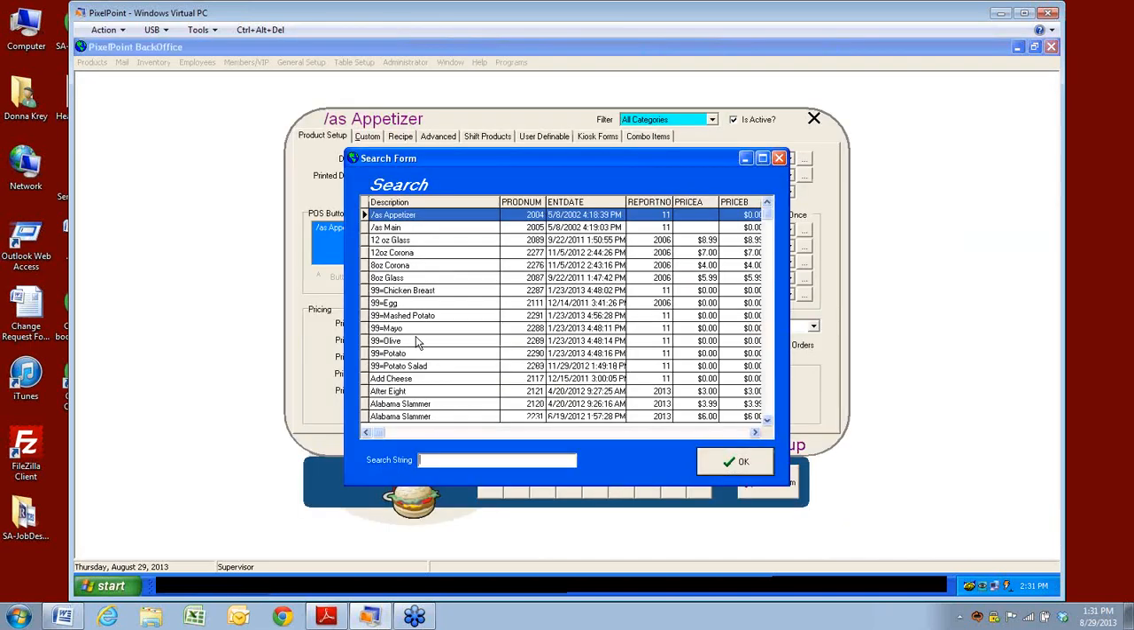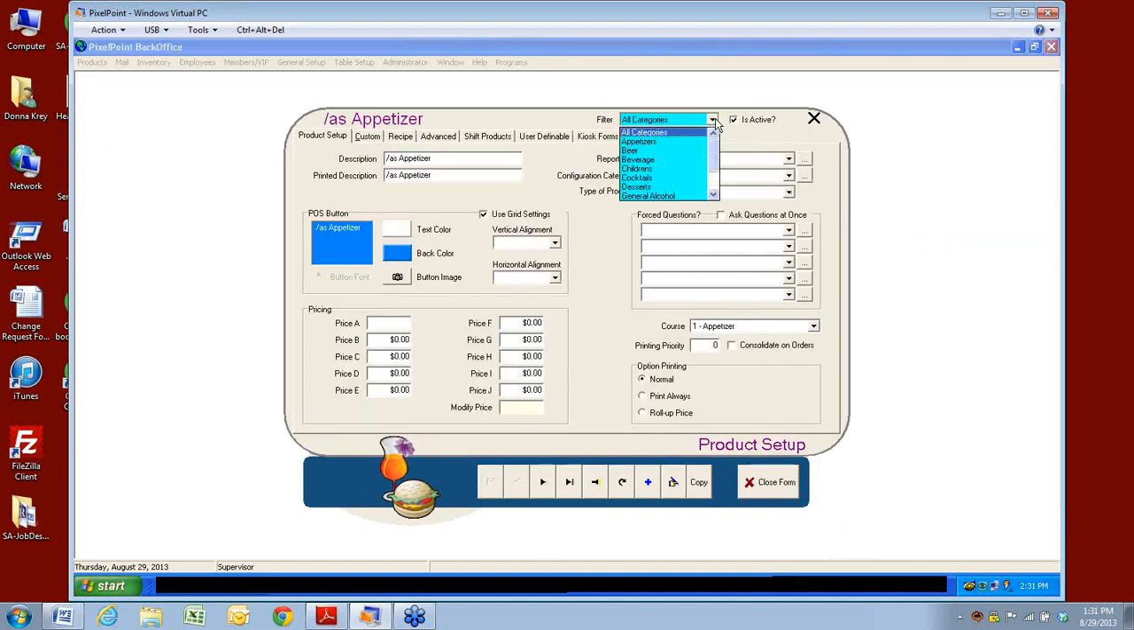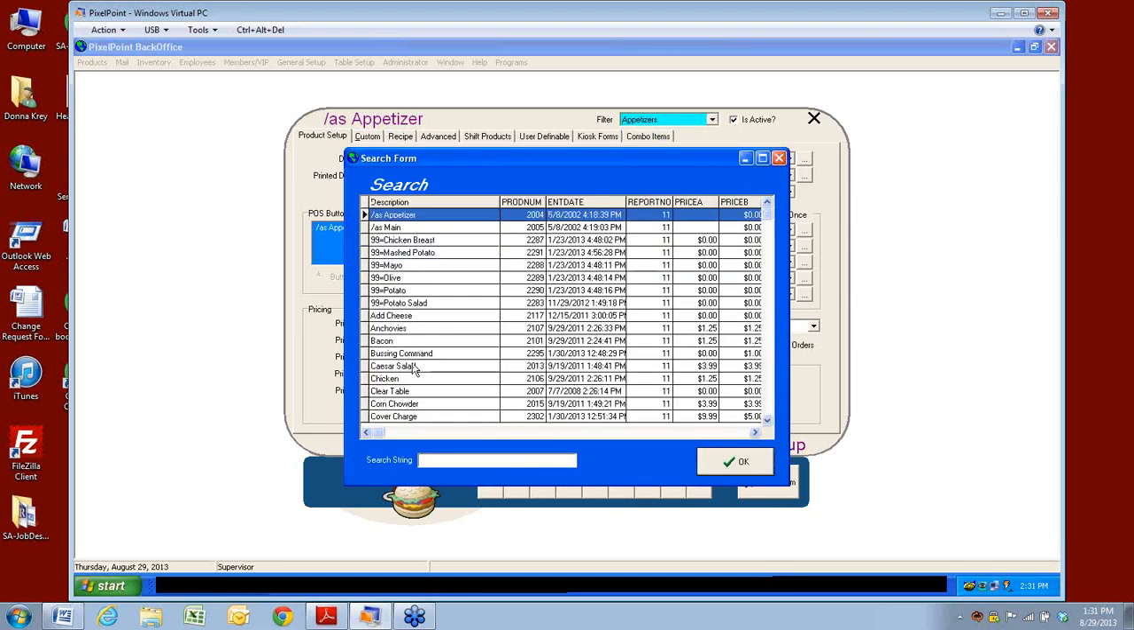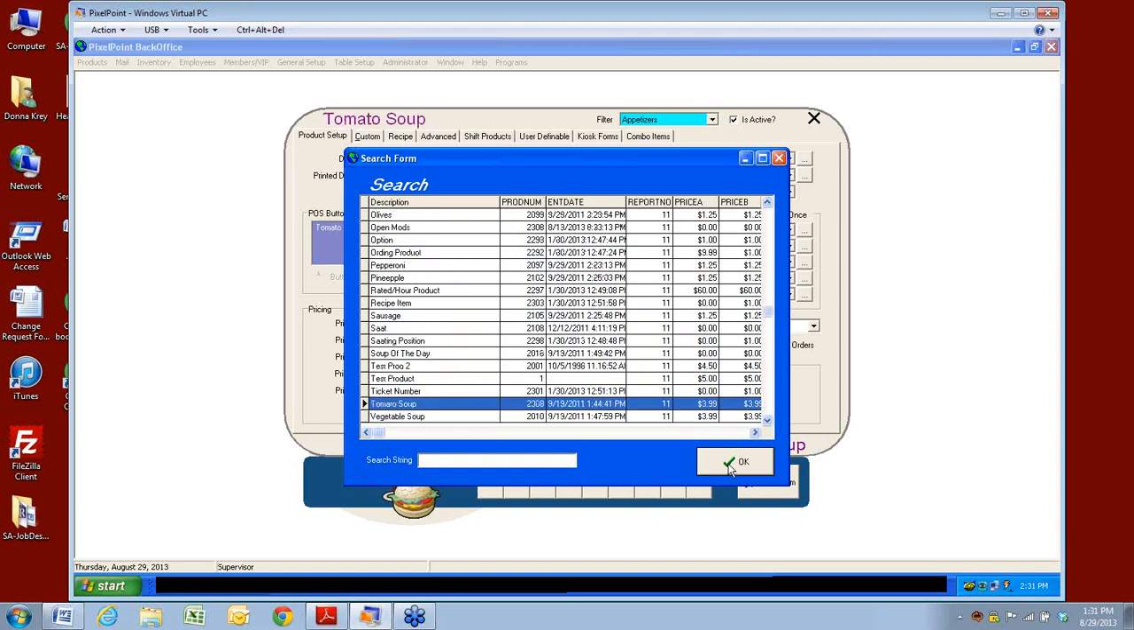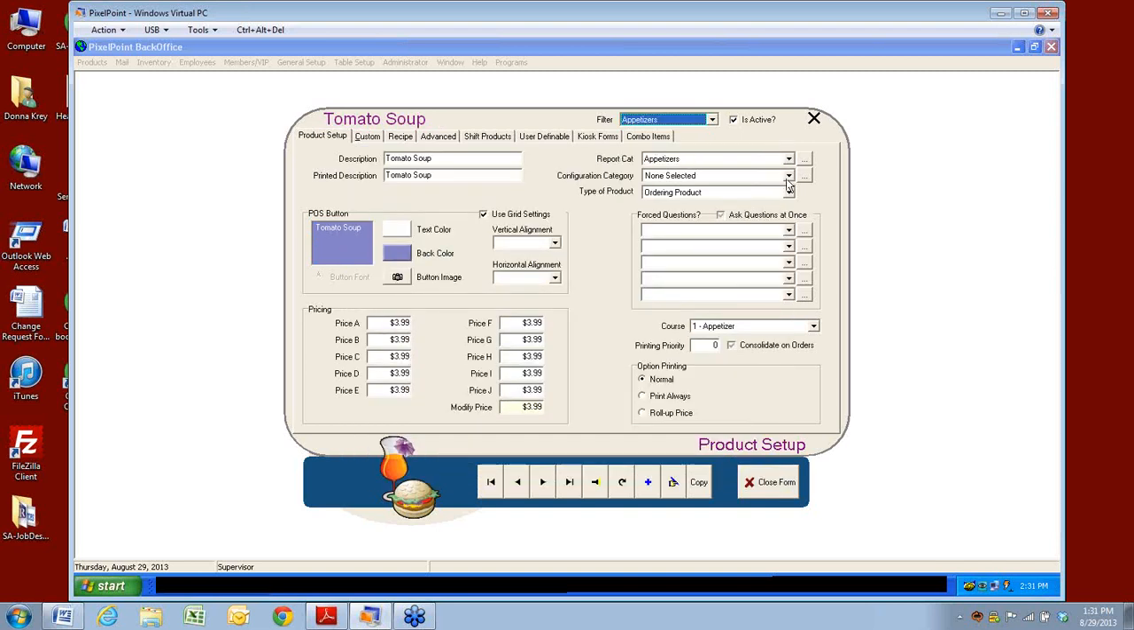Okay, so let me go back in my product setup now. And for my appetizers, now notice as soon as I got out of here, it automatically defaults the filter to all categories again. But I'm going to go to appetizers, and I'm going to search for something I know for a fact is in here. Well, let's just say for the sake of argument that our tomato soup goes to the grilled appetizer. It's considered a part of my grilled appetizers.